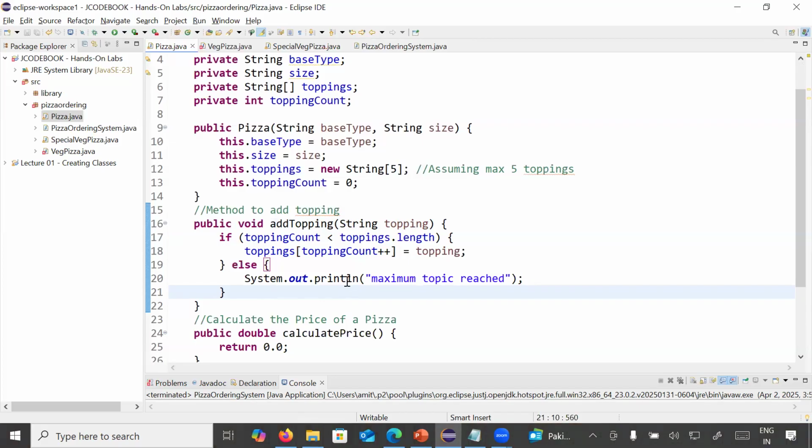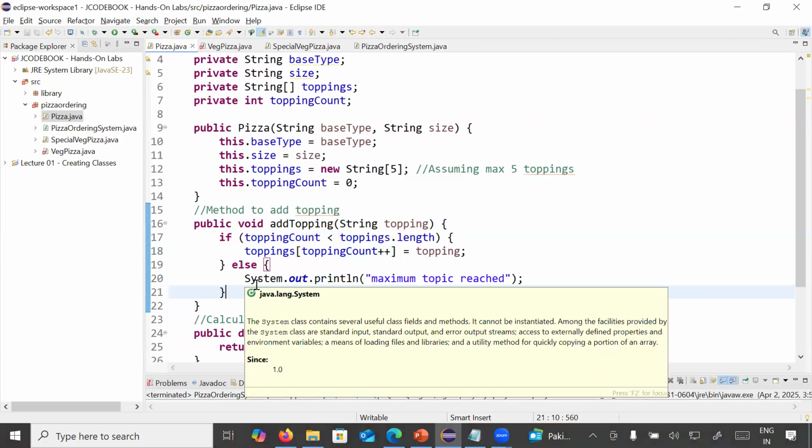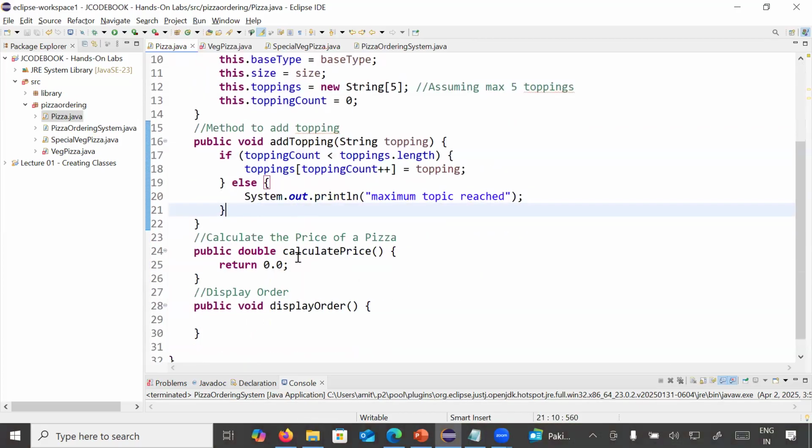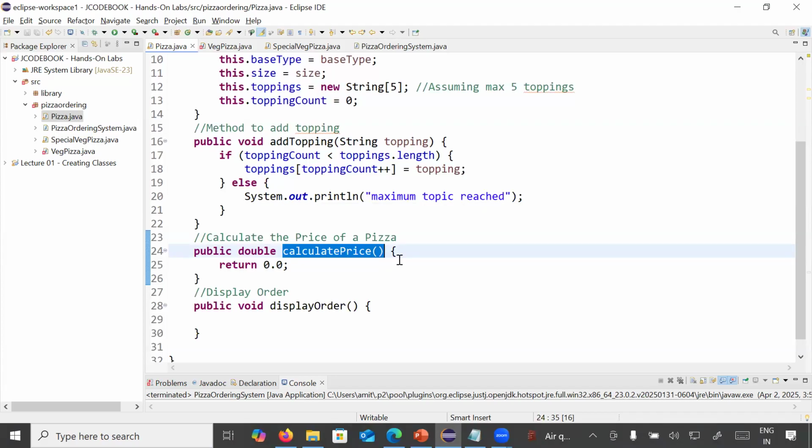So how to calculate the price of it, right? How to calculate the price? Simply, this is a function. Inside it, we will calculate the price of a particular pizza, right? So here, this is a base pizza, a simple pizza. And you have to check whether the size of the pizza is small, medium, or large. Accordingly, you will calculate the price of it, right?